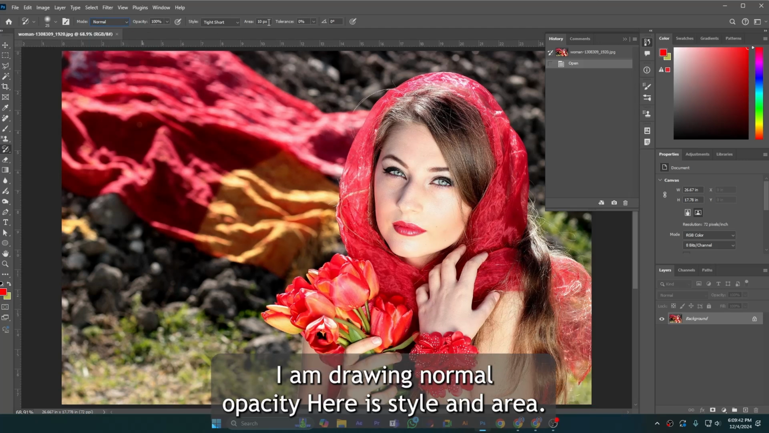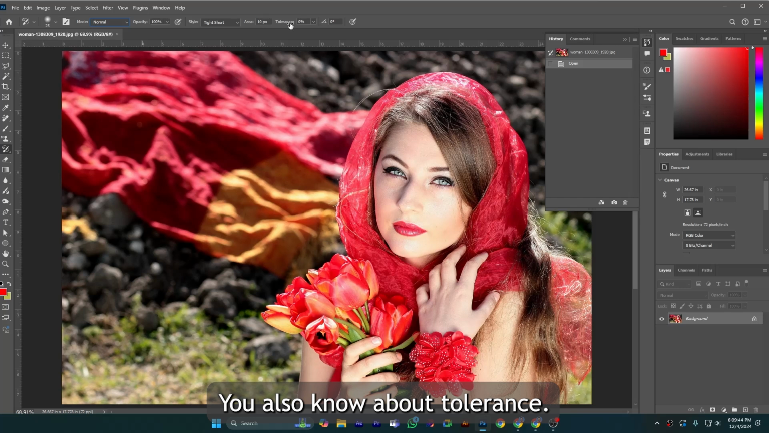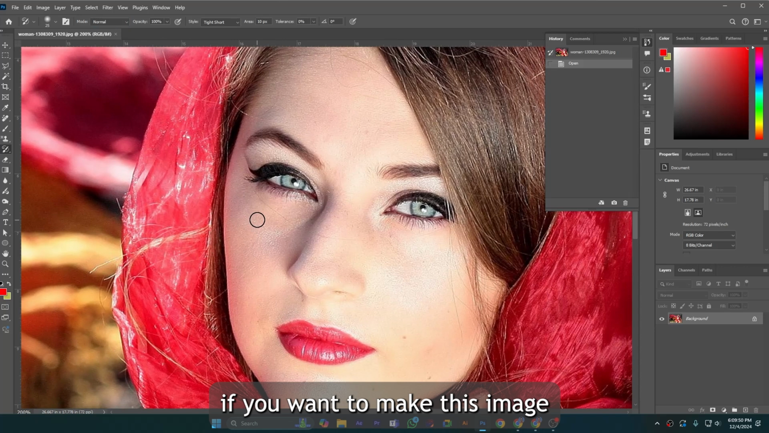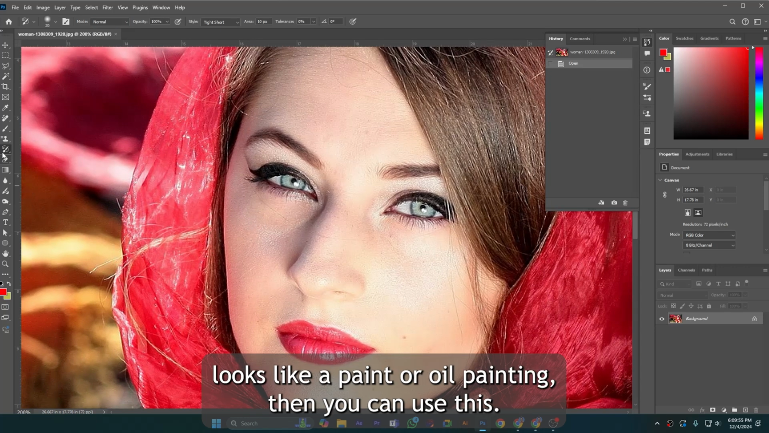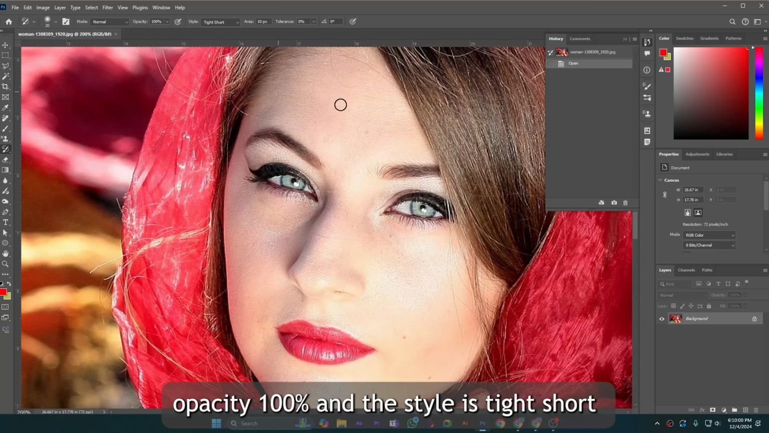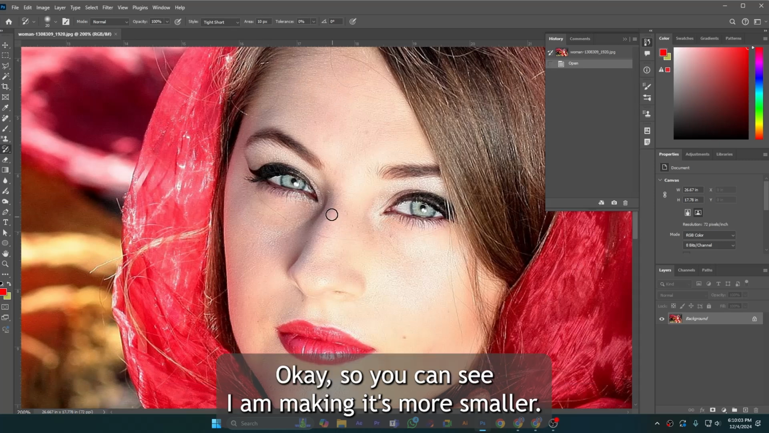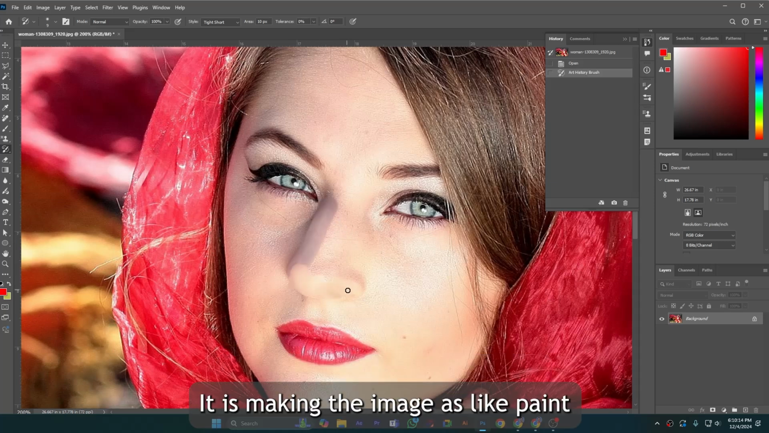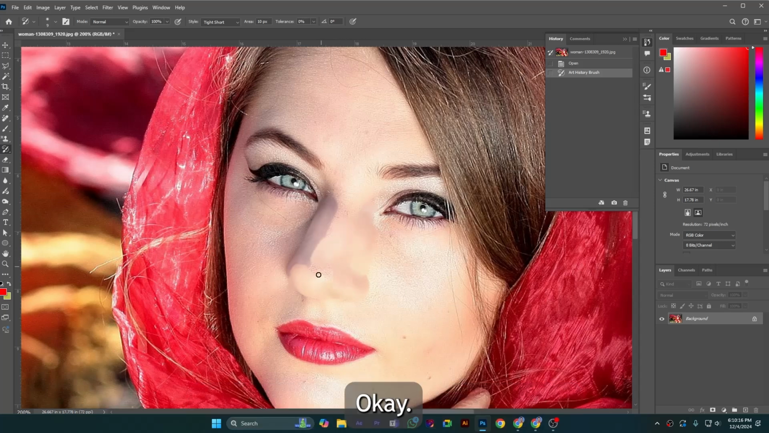Here are style and area. You also know about tolerance. Stylized stroke: if you want to make this image look like a paint or oil painting, then you can use this. I am drawing with normal mode, opacity 100%, and the style is Tight Short. You can see I am making it smaller. You can see the stroke. It is making the image look like paint.